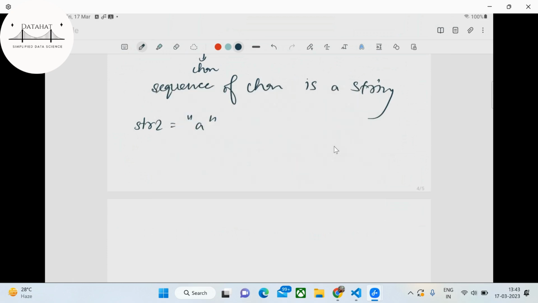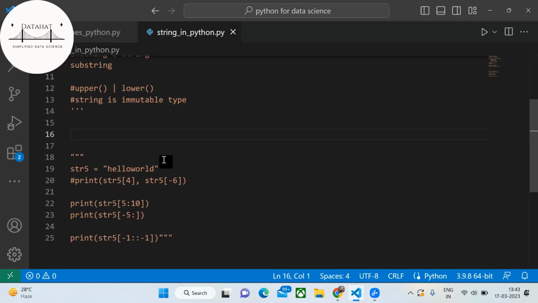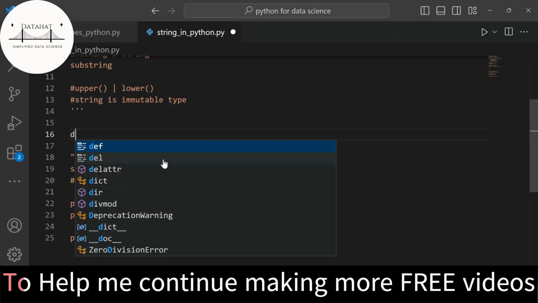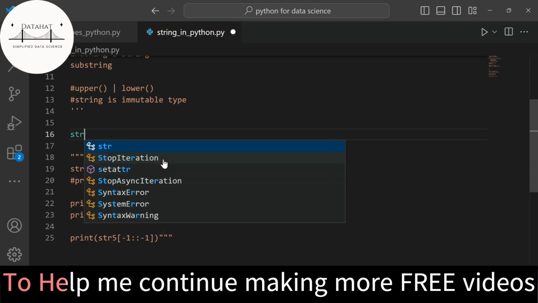Now, let us understand the different ways by which we can create a string. There are primarily two ways. One is using single quotes and the other is using double quotes. A third and special type is used for multi-line strings. Let us quickly head over to VS Code and see how the different types of strings are created and if there is any difference between them.